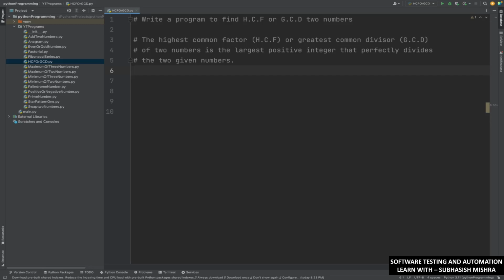So, first of all, what is HCF? HCF stands for highest common factor, and GCD stands for greatest common divisor. The HCF or GCD of two numbers is the largest positive integer that perfectly divides the two given numbers.